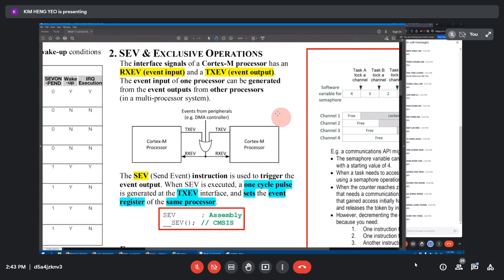The semaphore ensures that when you access a shared resource, only one thread can use the shared resource at any one time. So if somebody is using the shared resource, others cannot use it. We say exclusive. So if somebody has gained exclusive access to the shared resource, only that person can use that resource. Nobody else can use it until that person finishes using and releases the resource.